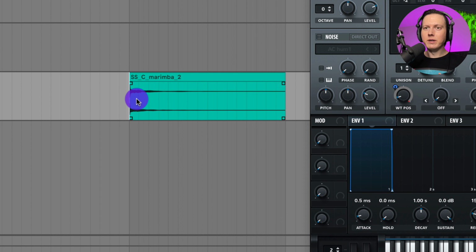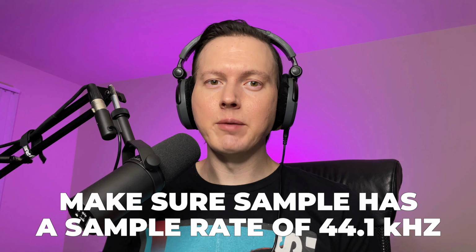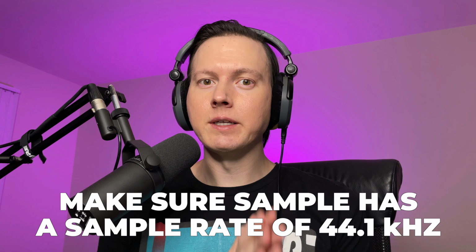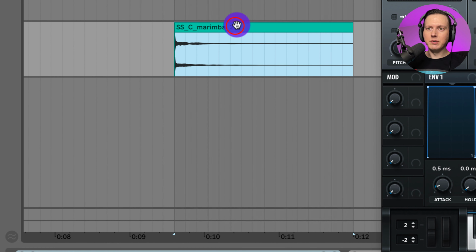I'm going to want to import this marimba sound into Serum. And whenever you do import a sound into Serum, you also want to make sure that the sample rate is 44.1 kilohertz, because Serum uses 44.1 kilohertz to chop up that sample into different slices, and that will give you the best results. Let me check this sample.